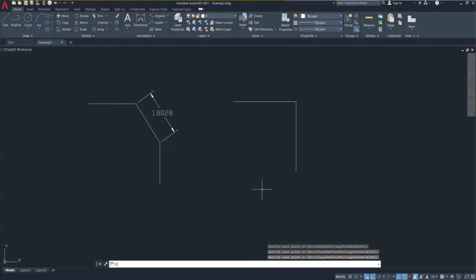Okay, then type natin chamfer. Click natin. Then, specify first line. Pero, di muna natin i-specify. Okay, next, so may lalabas tayong mga different options.